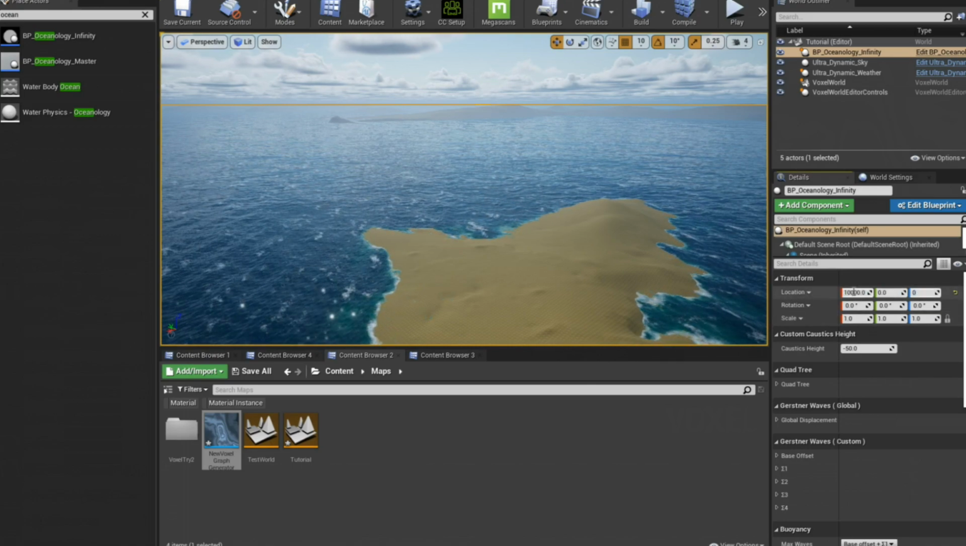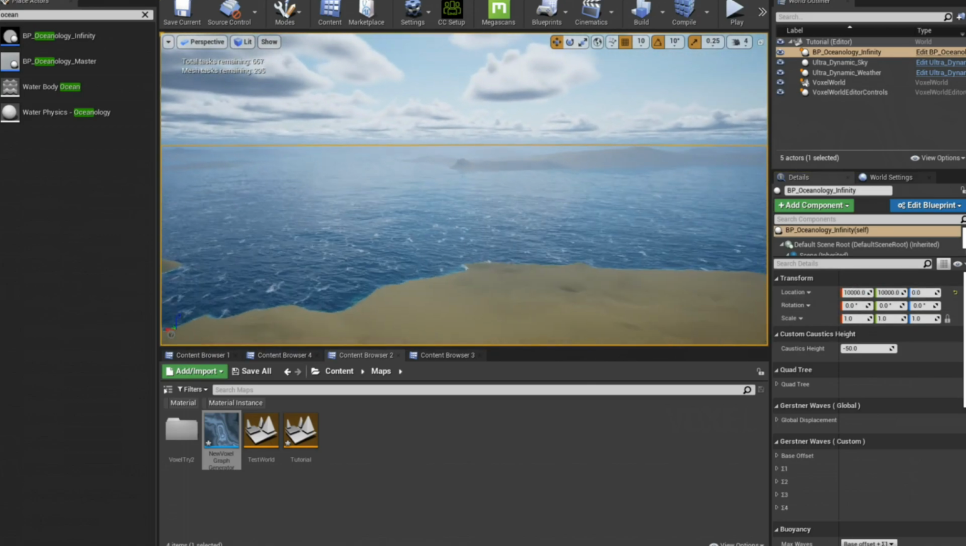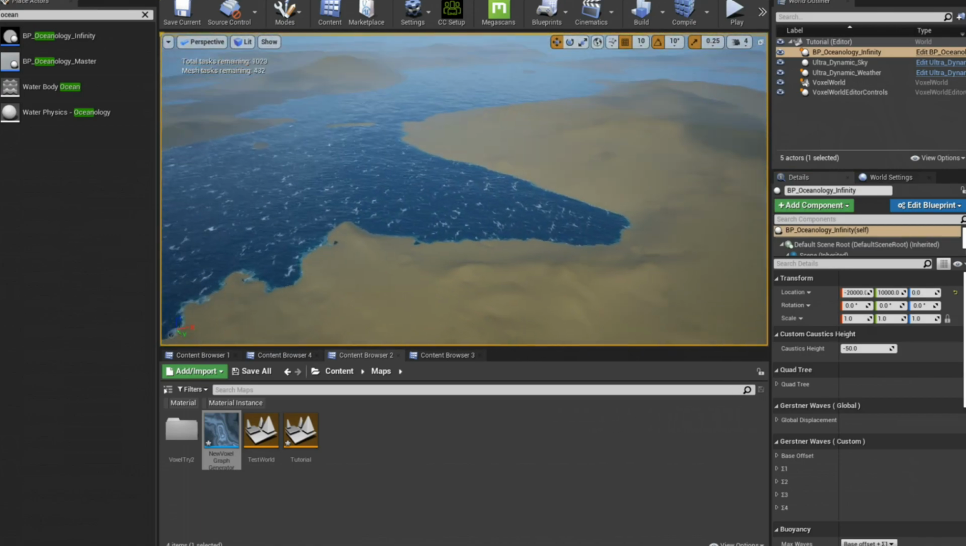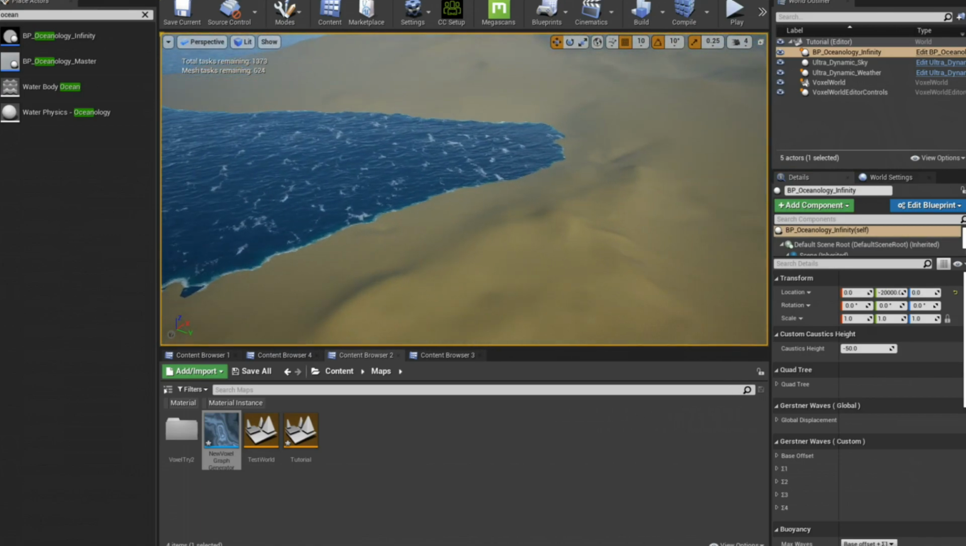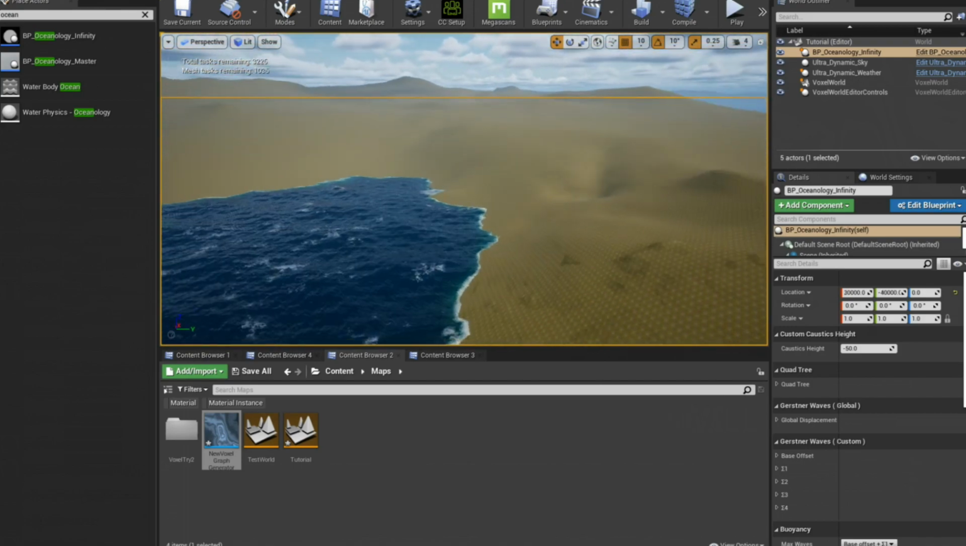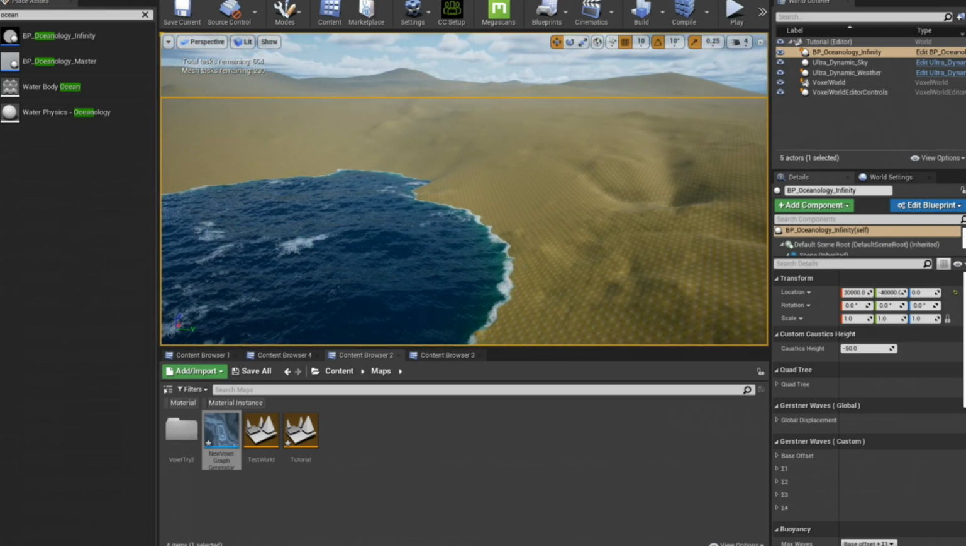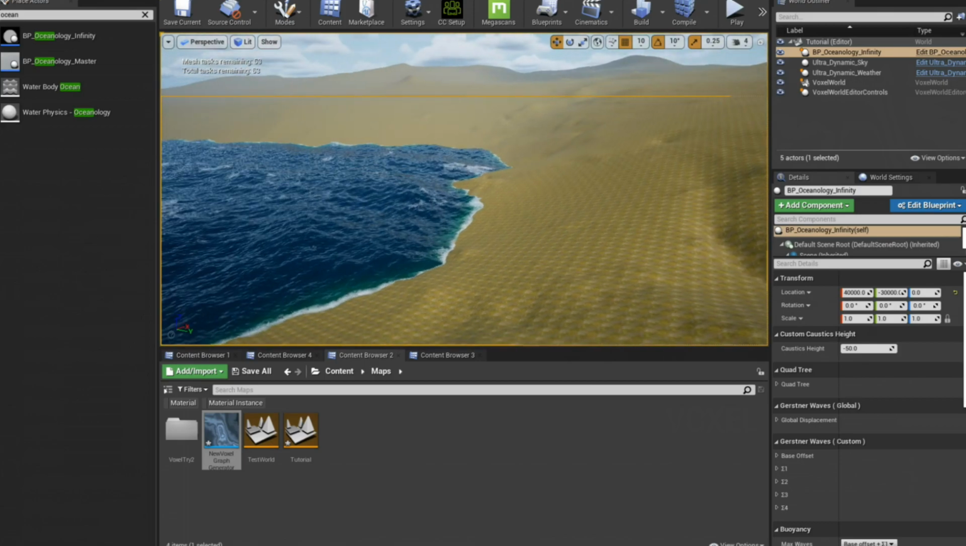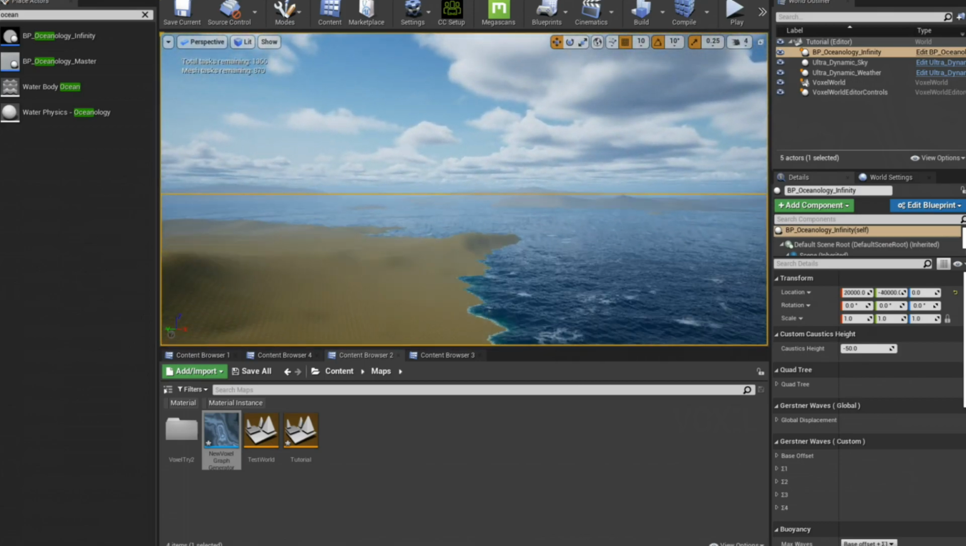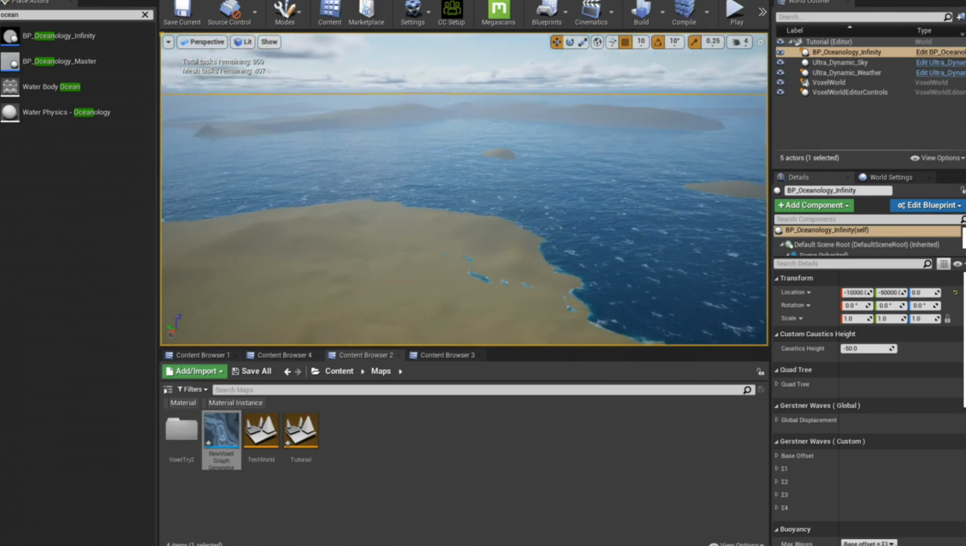So I'm just going to put this at sea level 0. I'm going to, I think, make it bigger. Nah, that's probably going to be big enough. But as you can see, we now have an ocean. That's what we have. Perfect, beautiful. That's looking pretty cool already. Like I say, Oceanology plugin.